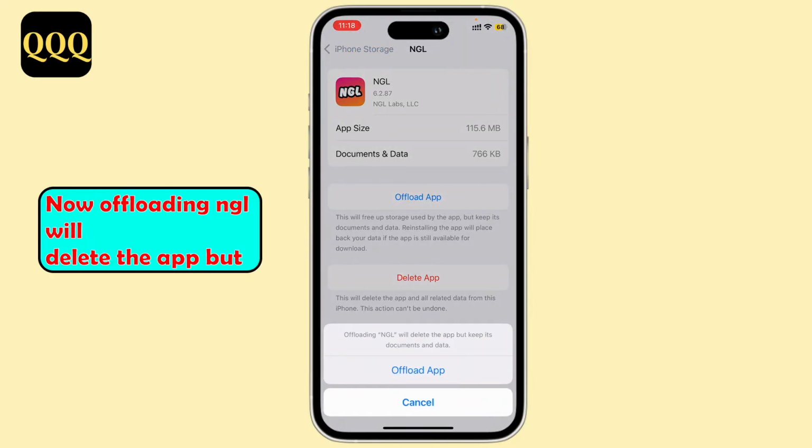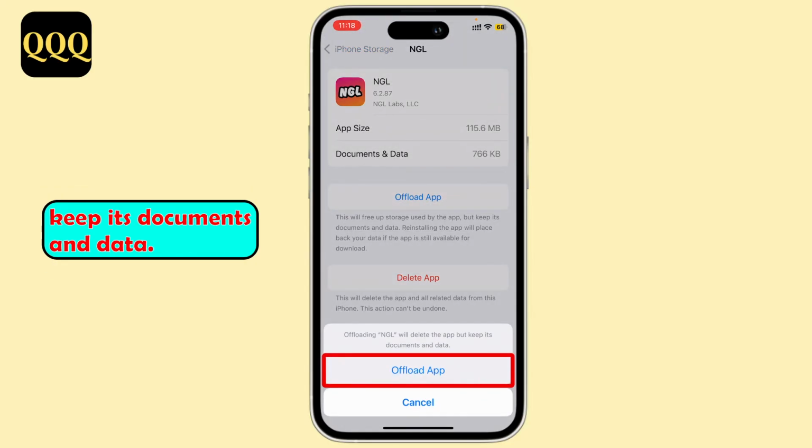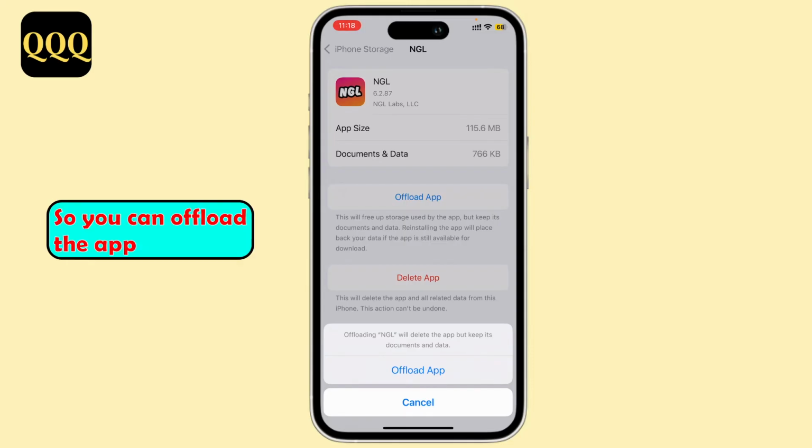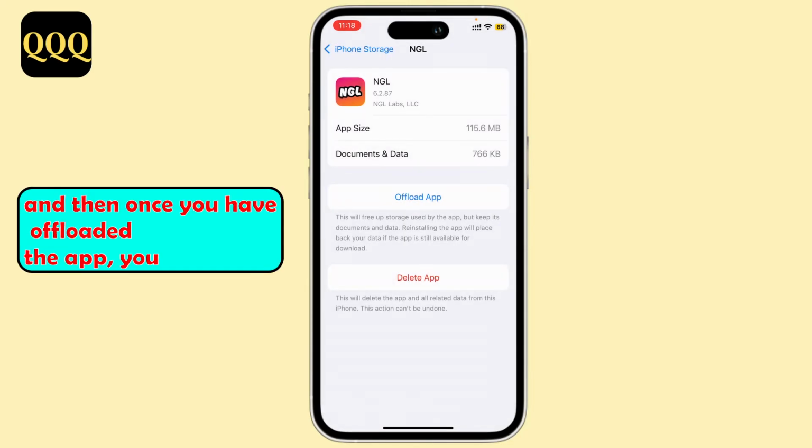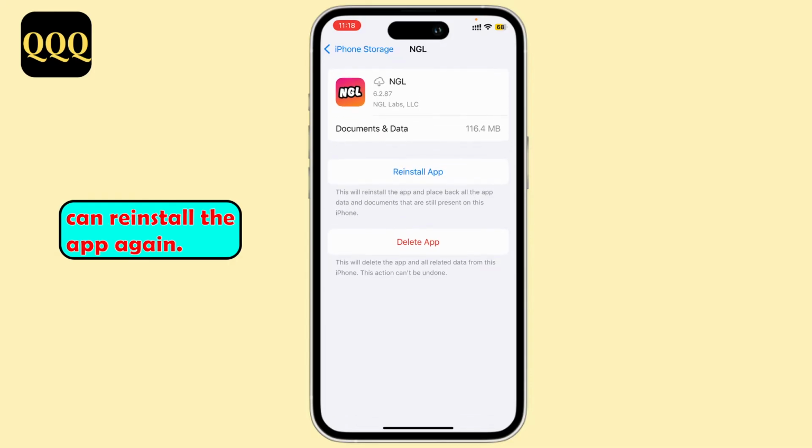Now offloading NGL will delete the app but keep its documents and data. So you can offload the app and then once you have offloaded the app, you can reinstall the app again. So if you reinstall it again, it will automatically be updated to the latest version.